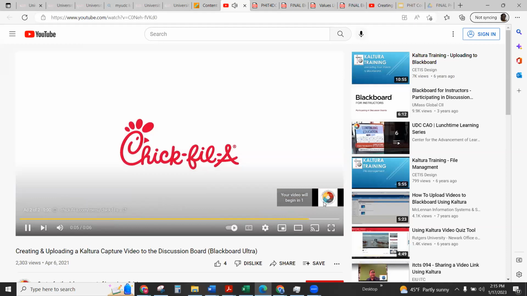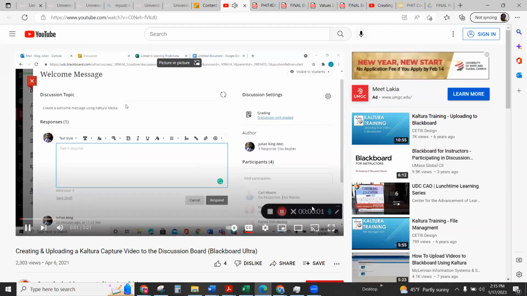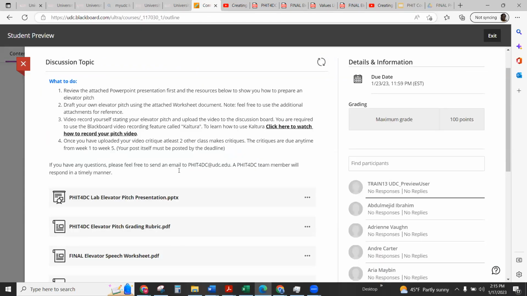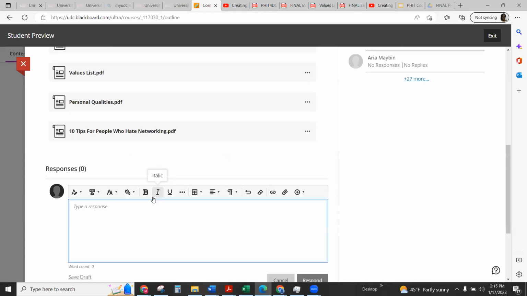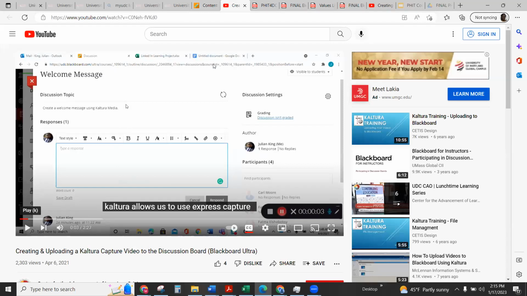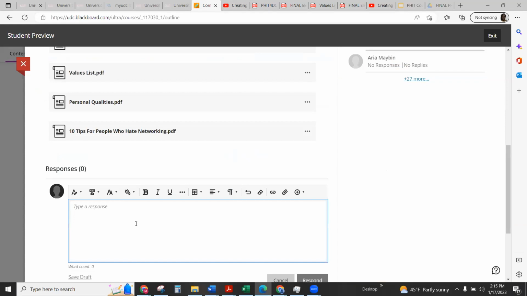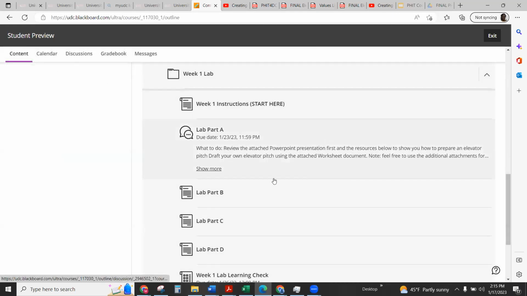You just have to bear with the commercials here. Kaltura allows us to use it. Okay, but the gentleman here does a pretty good job of explaining how to record. Okay, so you can see the text box he presents here is a text box that is down here, and you simply click here and that activates the same text box he has here. And then you will use the plus icon here to access Kaltura and generate your recording. Okay. So that's going to be part A of lab.